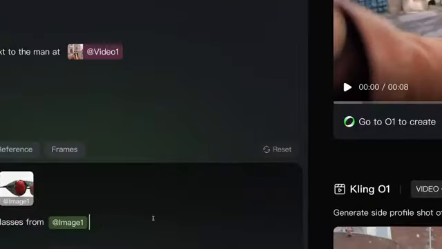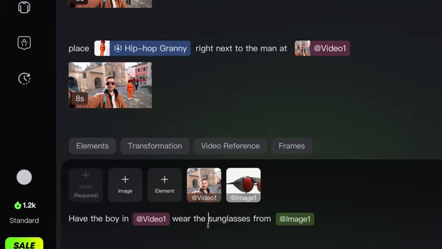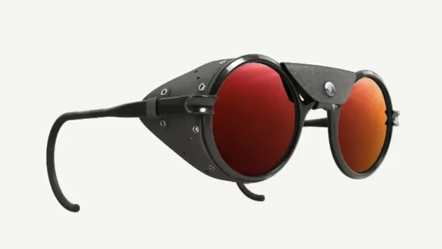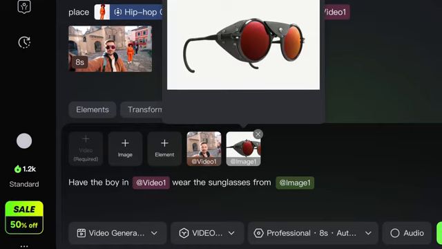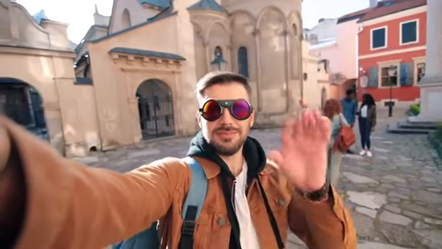In a similar example, I have this video input of a vlog type of footage of a man, and I'm using video reference together with an object insertion from a reference image. I inserted these sunglasses directly to my video using this prompt structure. I have two reference points, video and sunglasses from an image. This was the end result.